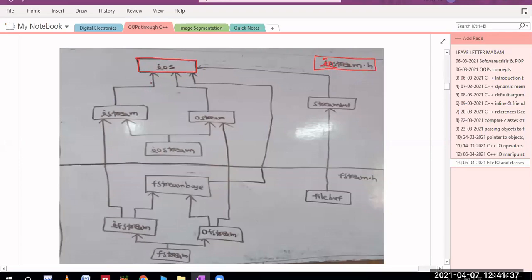So iOS is the super class. From this iOS class we have derived these. The direction should always be from top to bottom. It indicates that iStream is a class derived from iOS, and I have one more class called OStream, which is derived from the iOS class. From both iStream and OStream, I will inherit iOStream.